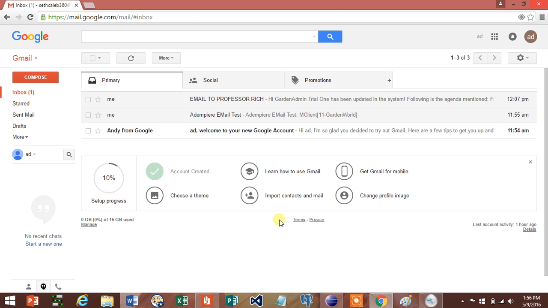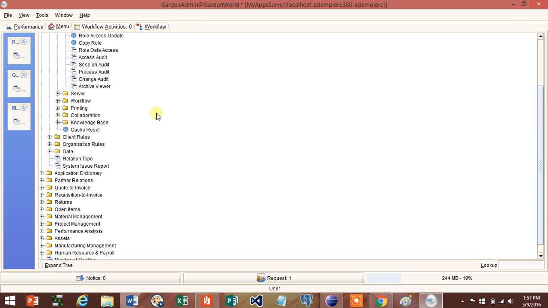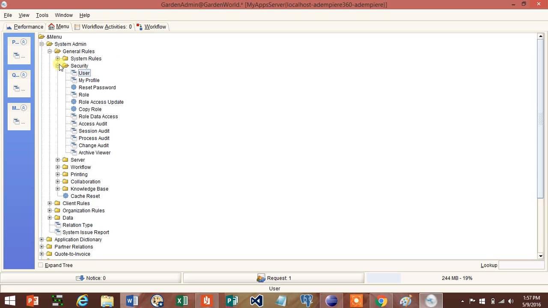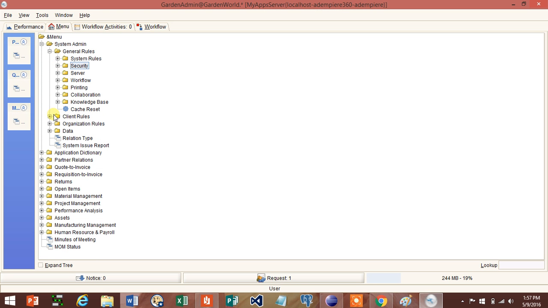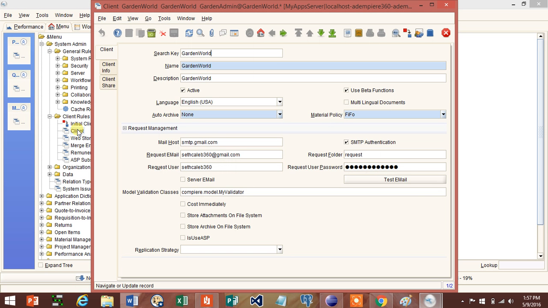Now it is time to go into Adempiere. In Adempiere, the first thing you want to do is go to Client. So basically what we want to do is go under Client Rules and go to Client. In here, what you're going to do is go under Garden World. Don't create a new one, I don't think you can. You need to go under Garden World and fill in some vital information.